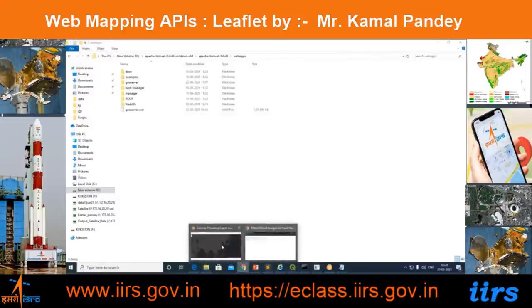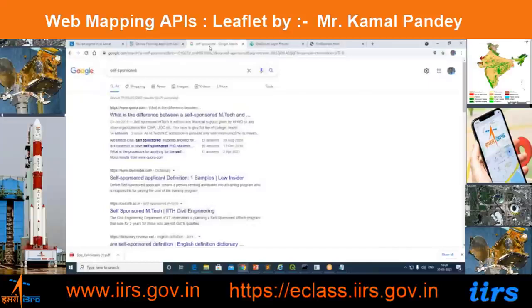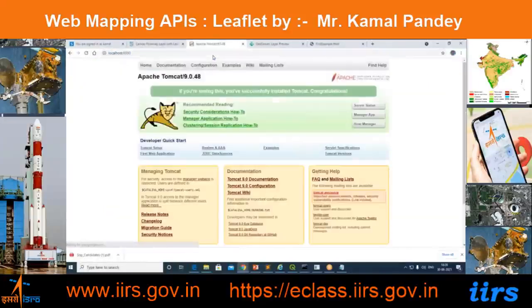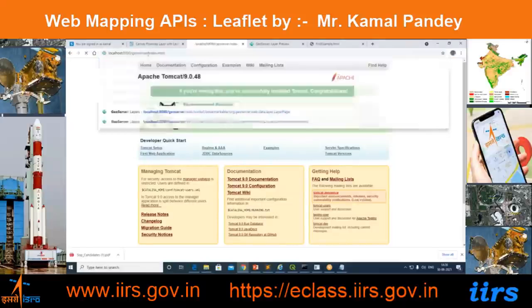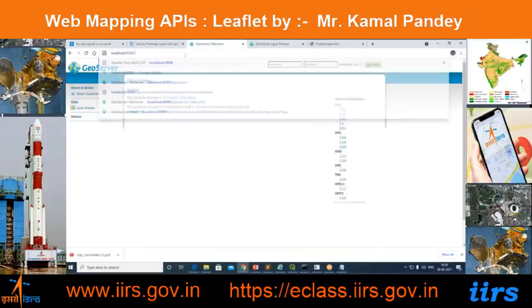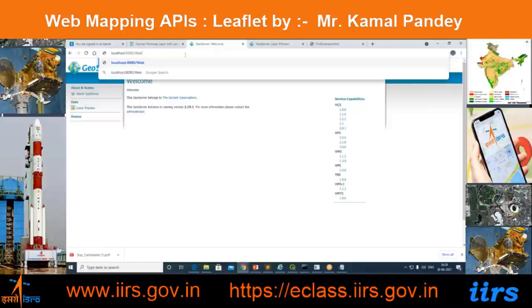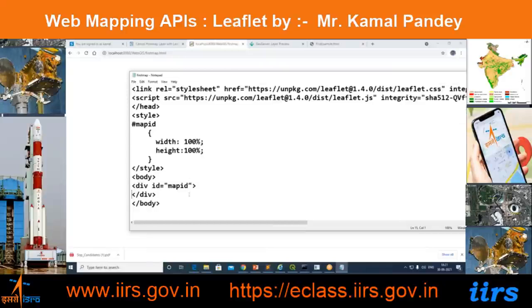Now I can type here localhost:8080, and you press enter. This is your Apache Tomcat. If you check here, GeoServer is also working. We have to work with this also because we have to fetch one layer from here as well. Now here I will say WebGIS/first map.html. Nothing will come, because only one blank page is coming to me. Why? Because we have not given anything inside it.